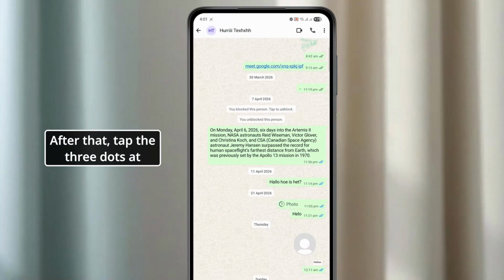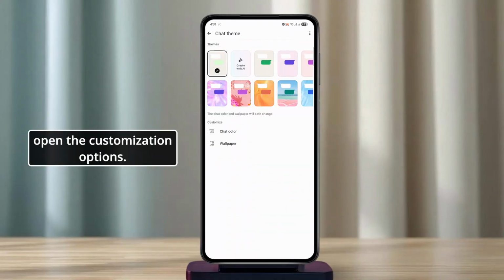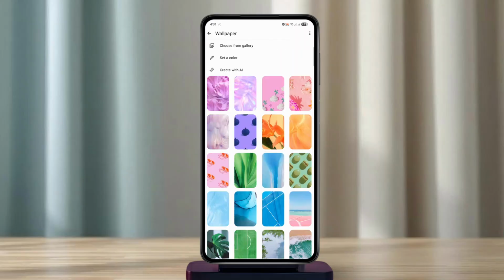After that, tap the three dots at the top right corner of the chat. From there, tap on Chat Theme to open the customization options. At this point, under the Customize section, tap on Wallpaper to open the wallpaper settings.